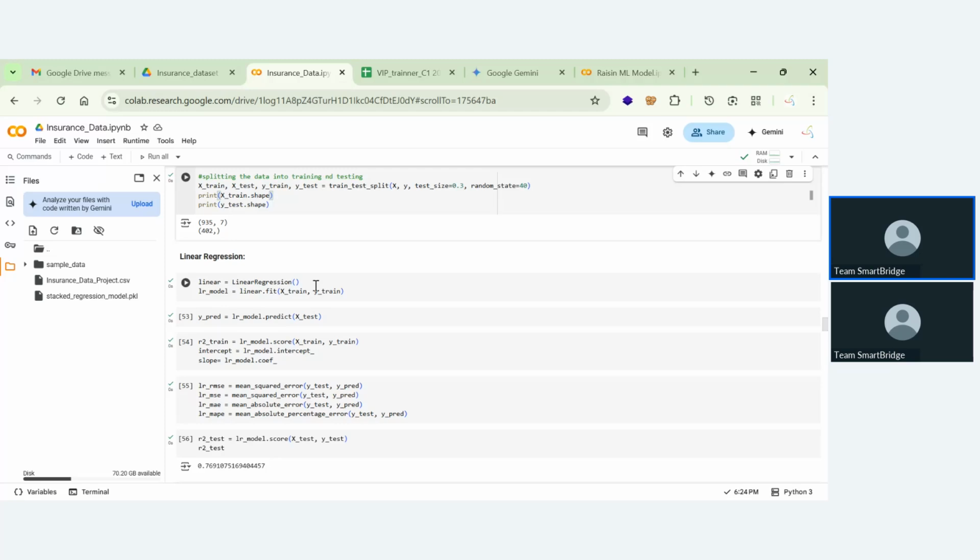Linear regression tries to fit a straight line relation between our input features and the output variable. It's like drawing the best fit line through all the data points, a line that is nearest to all the data points. That is what linear regression is.